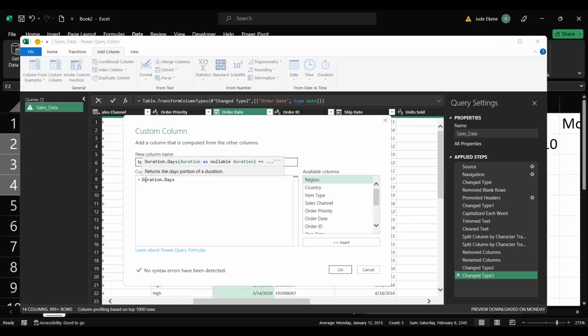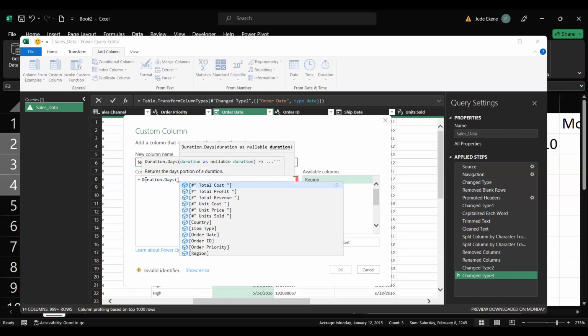And of course, once I do that, it brings an option for me. So it's telling me what I can do. All right. So I open my brackets. When I open my bracket, then I add my square brackets so that it will allow me to select the particular column I am looking for. Now, the duration.days is a function. And because it is a function, each time you use a function to do anything, it should always be in a bracket. You open a bracket before you start typing other things. So that's why when I said duration.days, I opened a bracket.